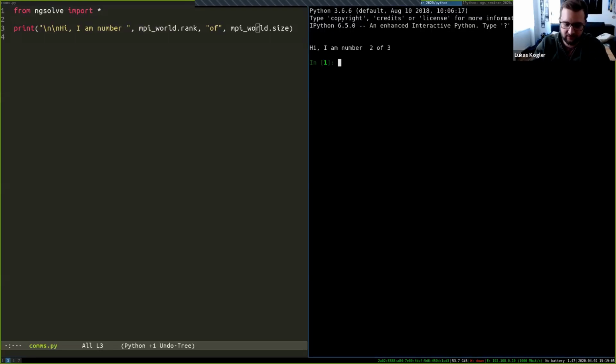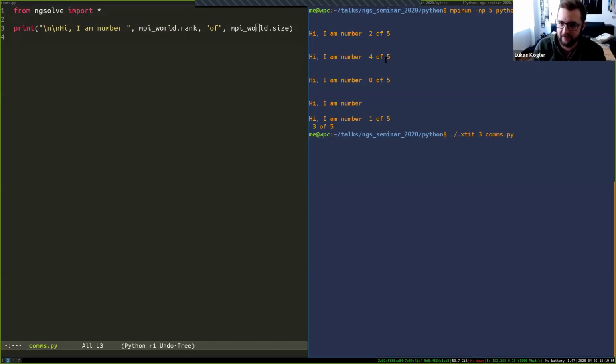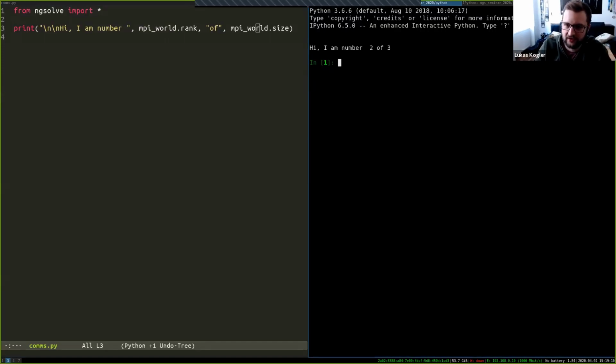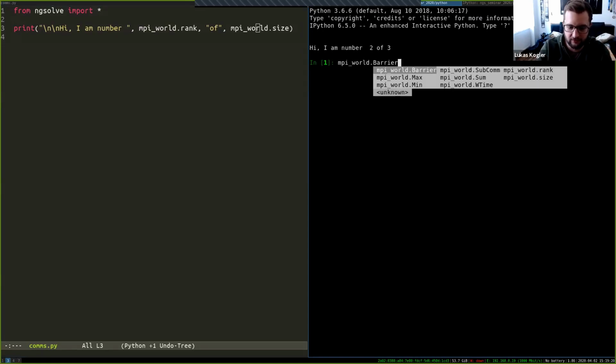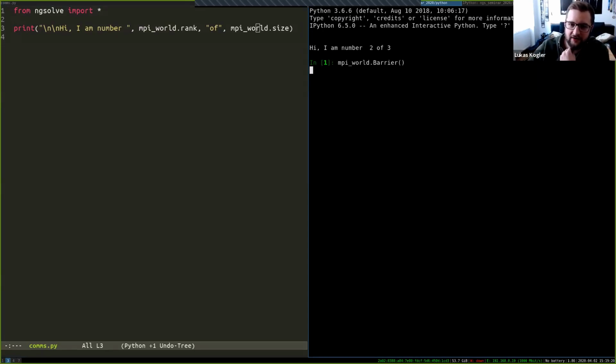Okay, so what I did now, I started 3 Python instances which run this script and they communicate together, and I piped all of them to a different output. So let's see what this MPI world has to offer. You can do a barrier. So if we execute a barrier here in this rank 2 or 3, absolutely nothing happens, because the barrier is a synchronization point. This will only return once all 3 of these processes have entered the barrier.